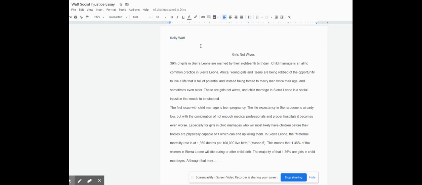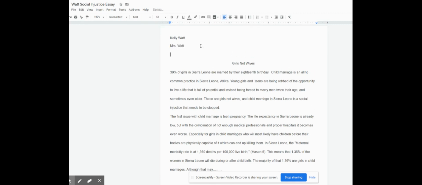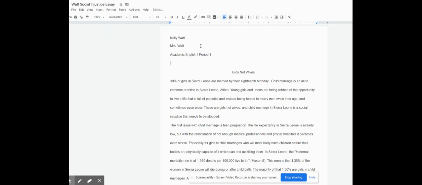Then you're going to hit enter and type in the teacher's name. And you're going to type in the class, Academic English 1, period 1, or whatever period you are, and then the date. Now, some teachers do the date differently. I am old school MLA. MLA stands for Modern Language Association. So I do the day, the month, and then the year.